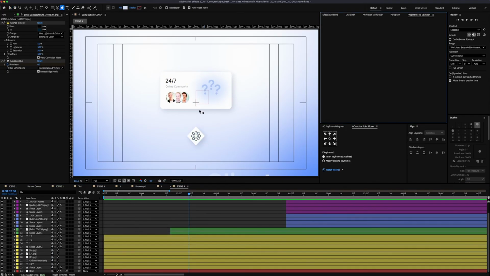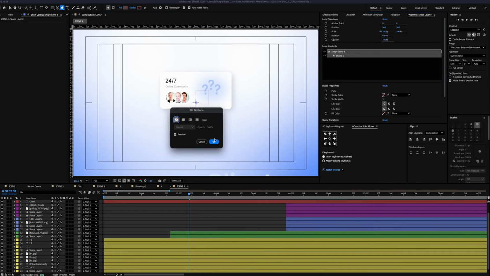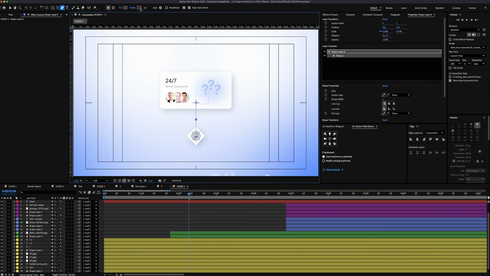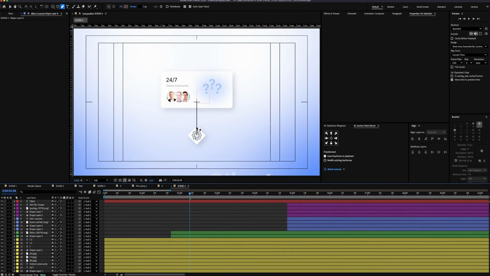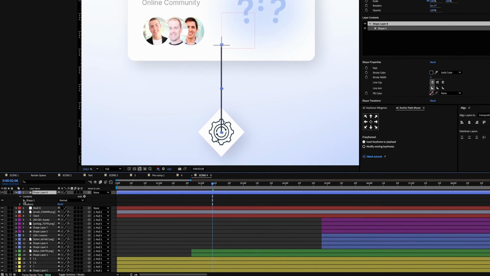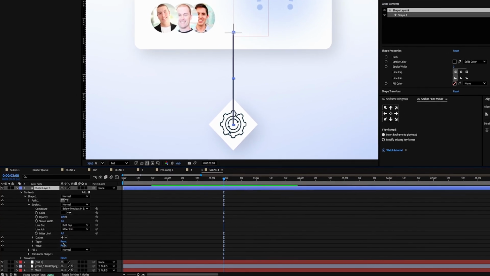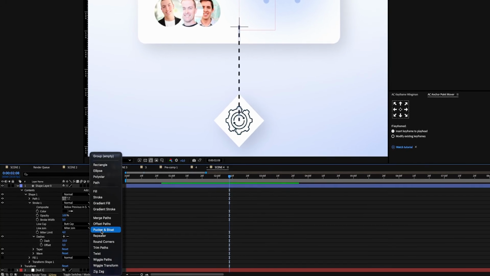So I will grab the pen tool and draw a straight line between these two shape layers. Let's turn off the fill color, adjust the stroke width to 3 and set its color to black. Then I will open its shape layer settings on the timeline, open stroke settings and click this little plus icon right side of the taper. After that I will click add and add trim paths effect.